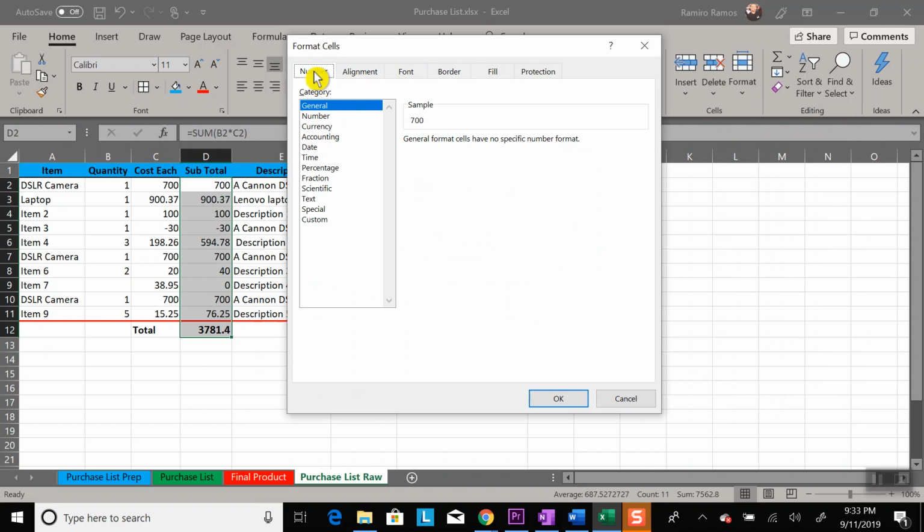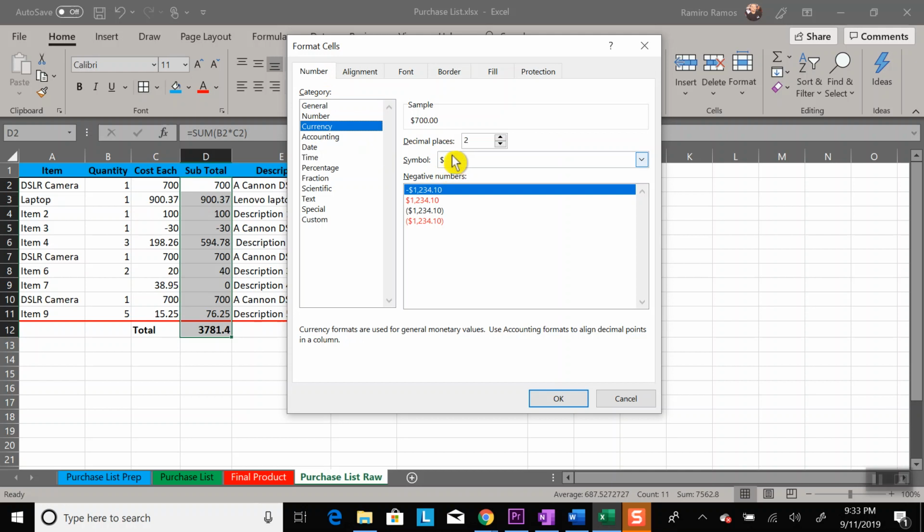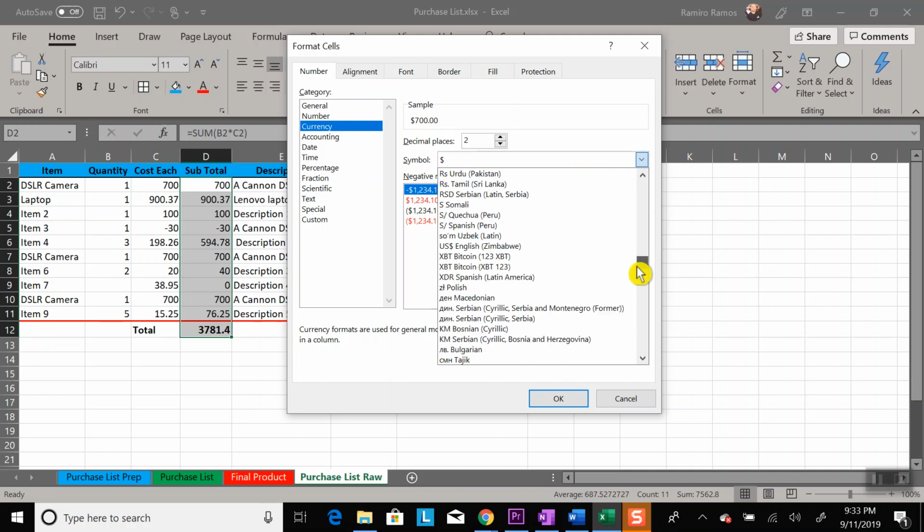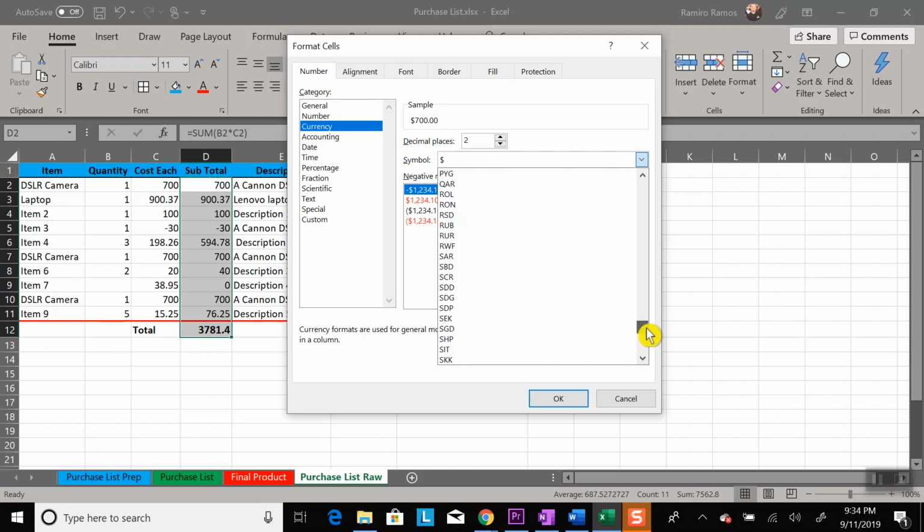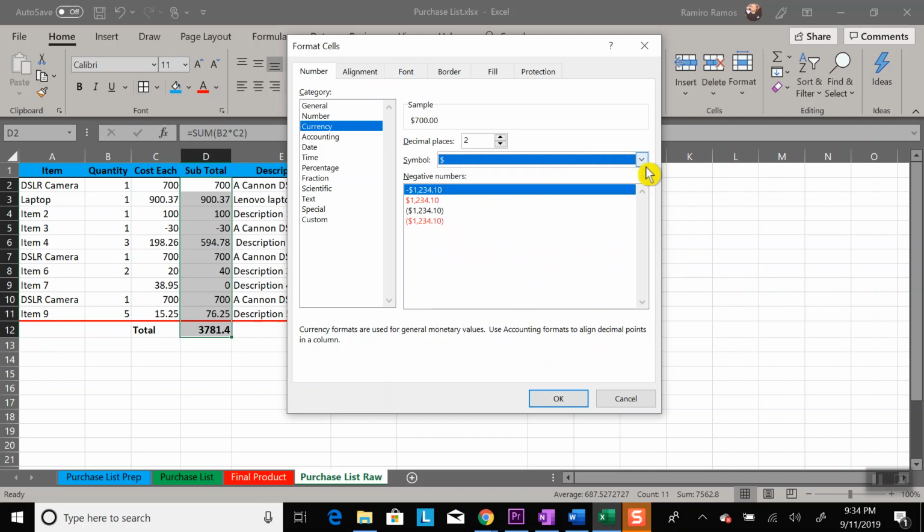I will go to the number tab, and in the category I'm going to choose currency. Once I choose currency, it shows a sample, this is what it's going to look like. I have decimal places 2. I can increase or decrease that, and it shows you what it's going to look like, so you can preview it there. Typically in money, you just have 2. And then the symbol. Right now I have the dollar symbol. However, depending on the currency, you can change it to all different symbols or abbreviations.